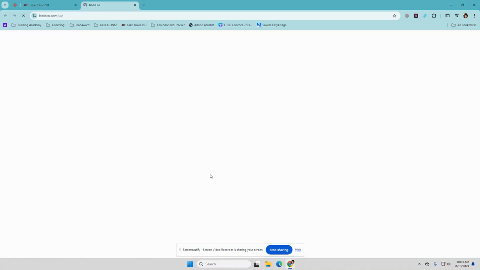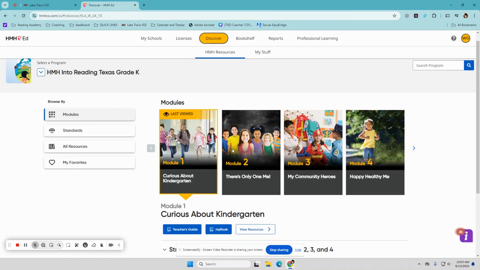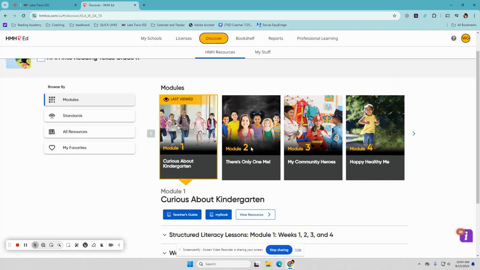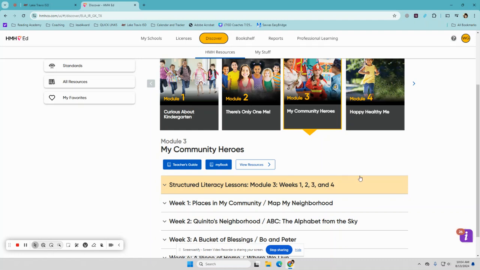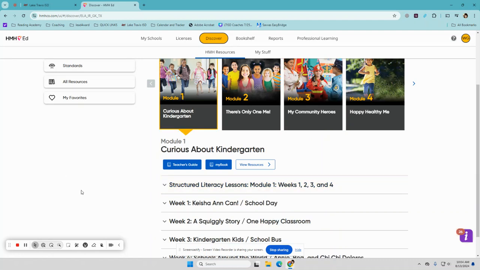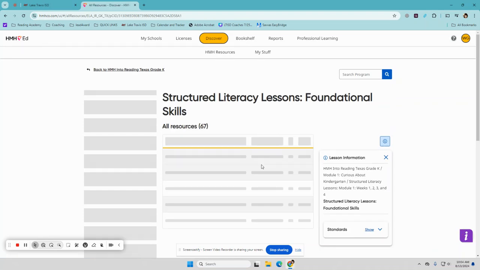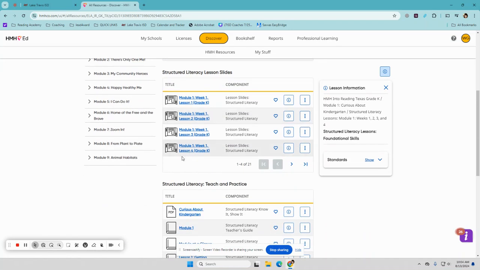And when you're in HMH in grades K, 1, and 2, structured literacy will be the very first thing that pops up in your modules. So for each module, there are different structured literacy lessons, and those are all housed right there. When you click on structured literacy, you'll open the resources, and up top is the lessons for the module, an editable weekly plan, and then you're going to get into the slide decks.